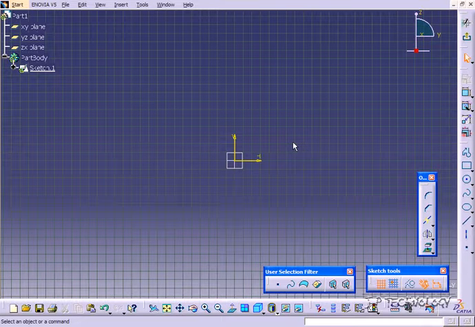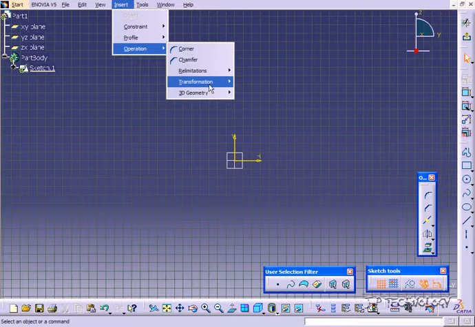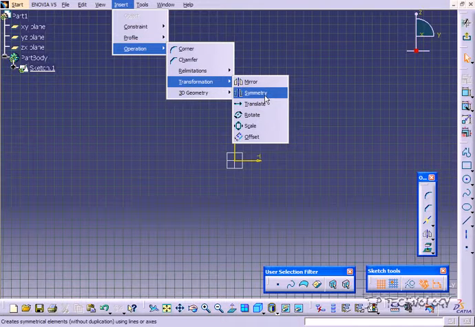Now what we're going to be going over is the Symmetry sketch feature. So you can find it in this toolbar here. This is the Symmetry sketch, and if you go to Insert, Operation, Transformation, you can find the Symmetry button right here.